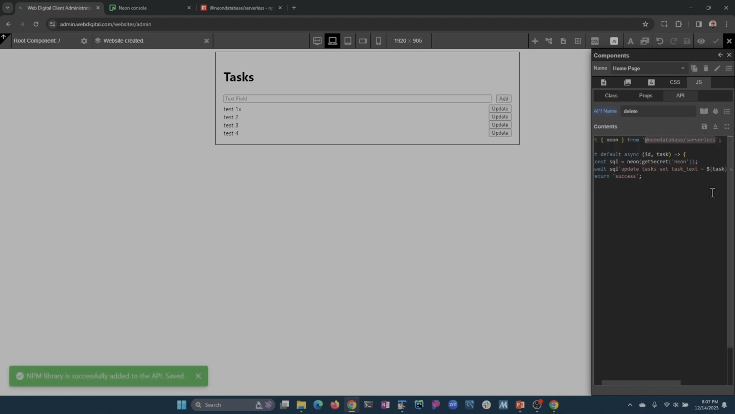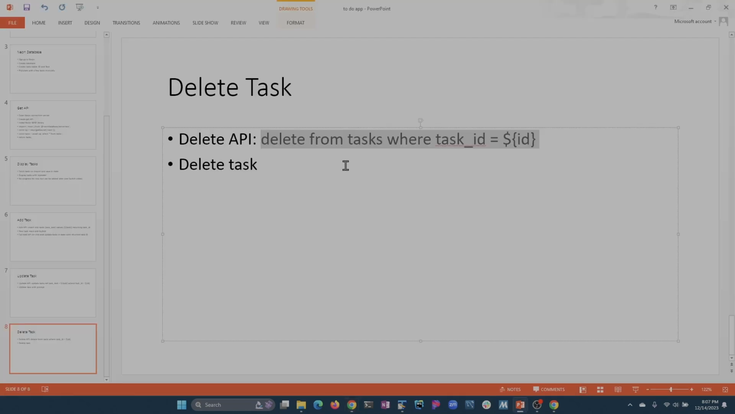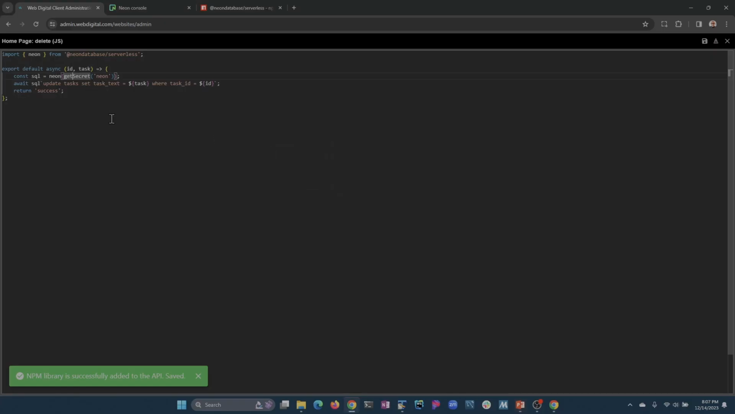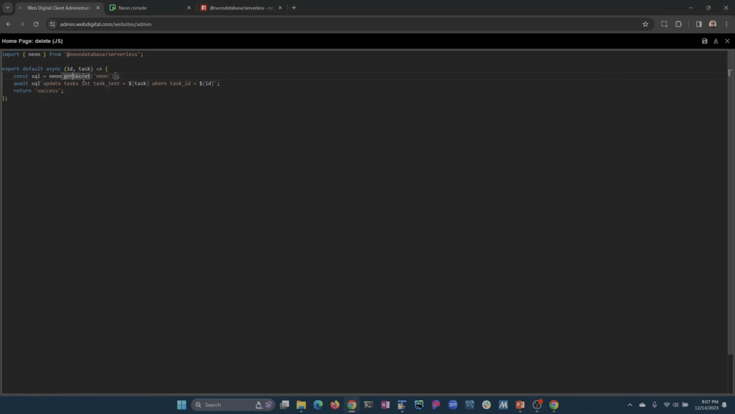All right. And yeah, so let's just open this up. So we need delete from tasks where task ID equals that. All right. So we have this, and I'm just going to be pasting that over here. We don't need the task name or anything. We just need task ID to delete. And we don't need to return anything. It's just going to be success.